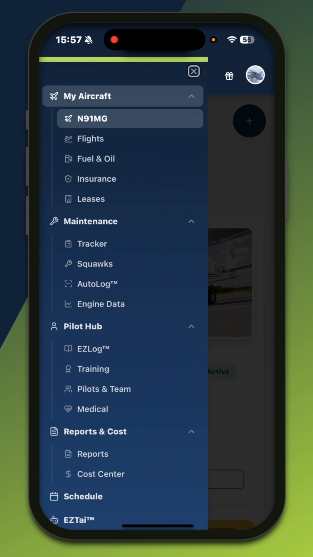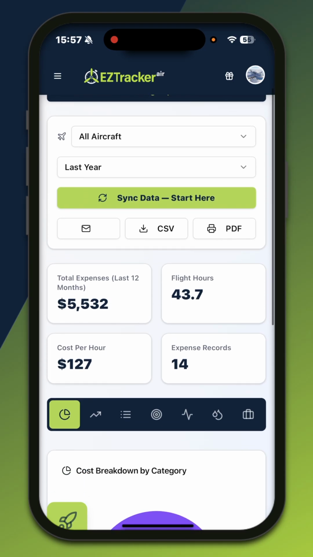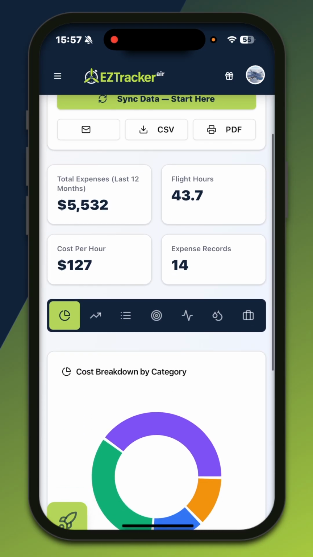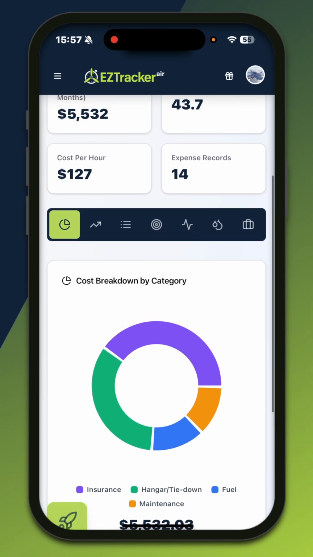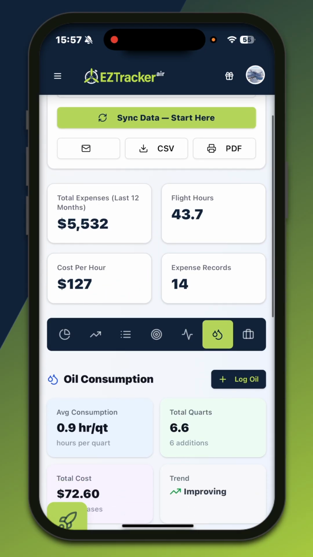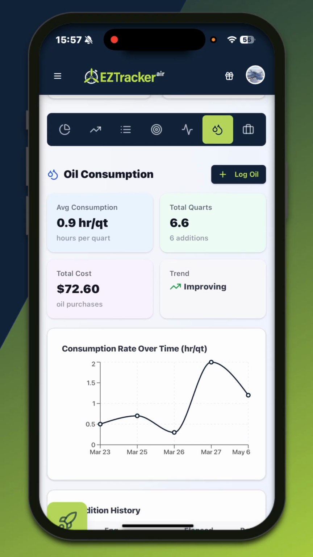Well, glad you asked. So we're going to open up the main menu, and we're going to go down to the Reports and Costs Center. So Cost Center, we're going to tap that. And we've redesigned some of the Cost Center to make it more efficient for you to find information. We're going to tap the oil icon on the tab menu, and then we can see our oil consumption.